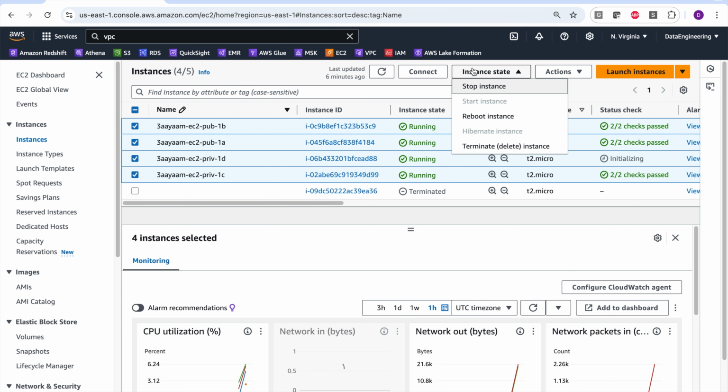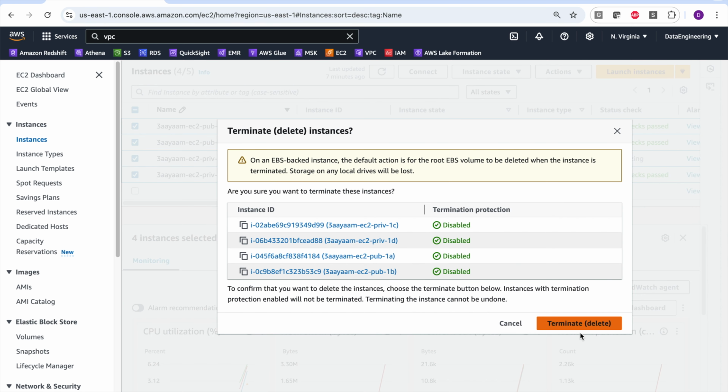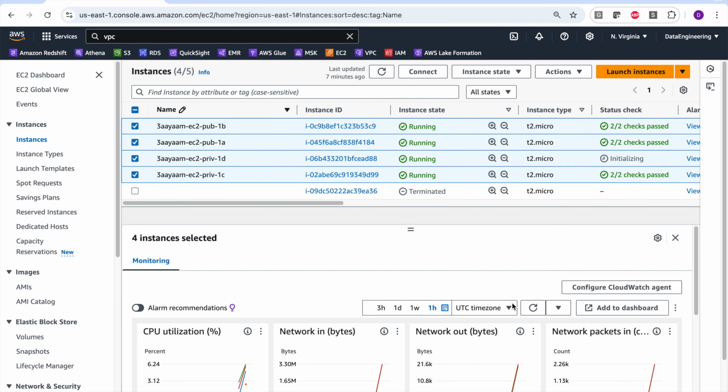Make sure to terminate the instances after your exercise is done, otherwise you'll be charged unnecessary money.